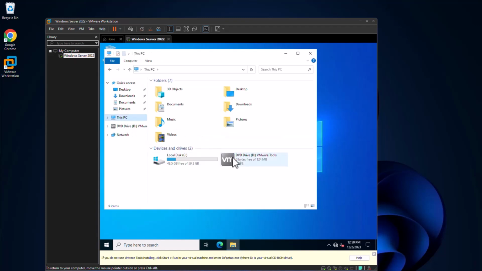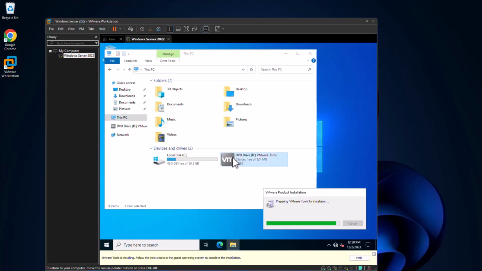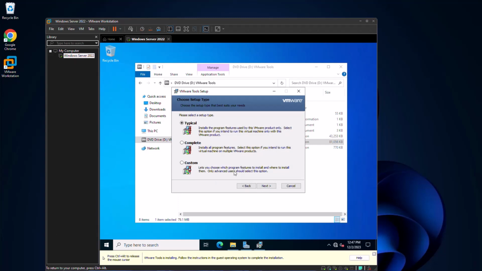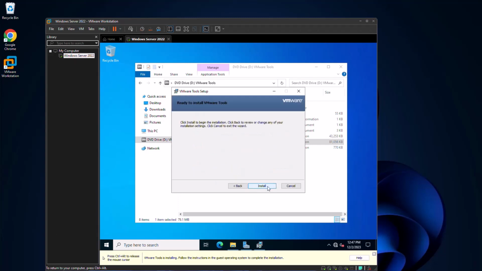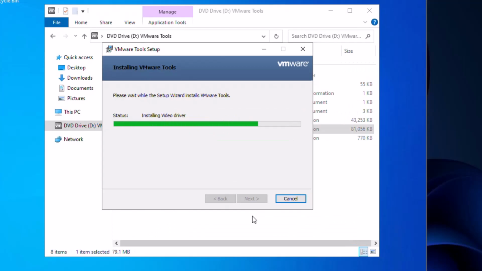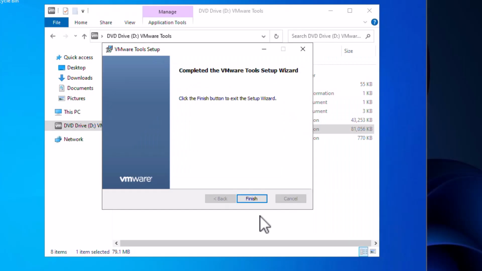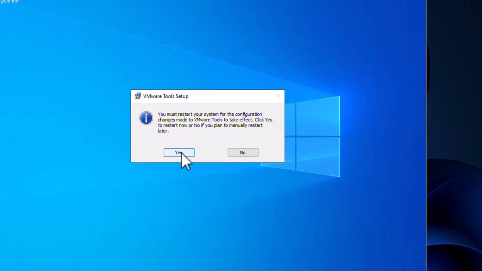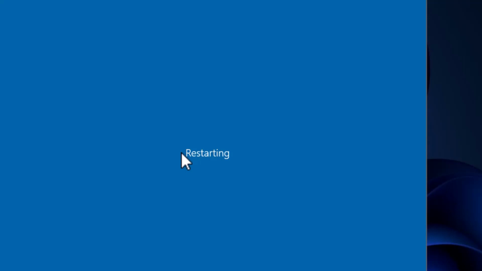and double-click on it. Now you can see the VMware Tools installation has been started. Click on Next. Select Typical, Install. And now the VMware Tools has been installed. Click Finish and click Yes to restart the server for the changes made to VMware Tools to take effect.